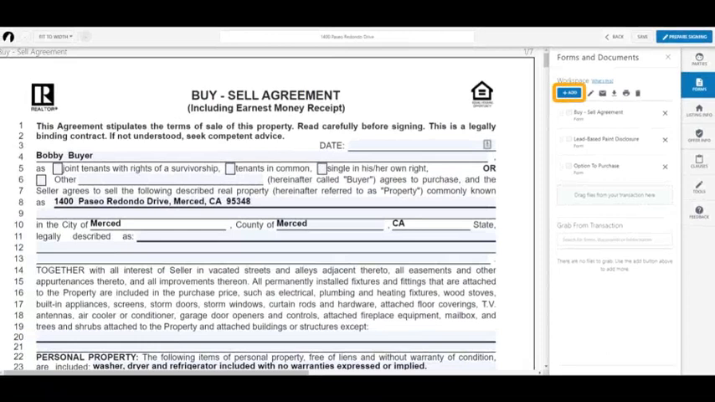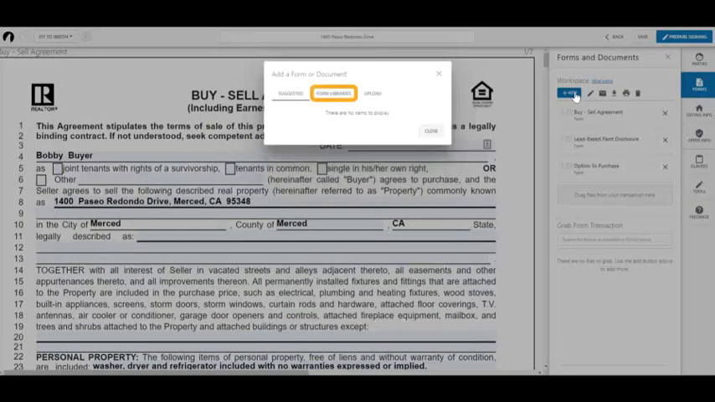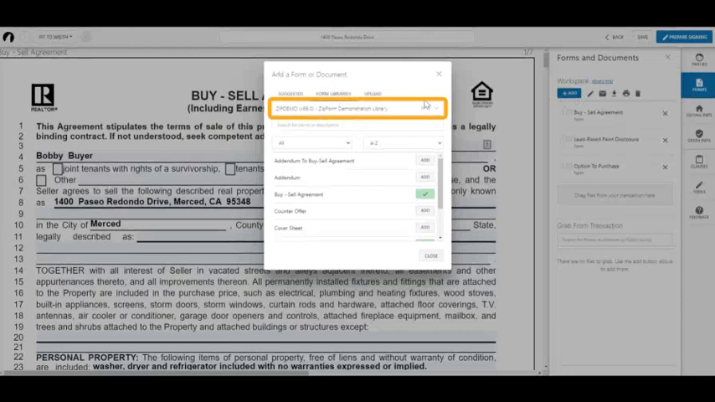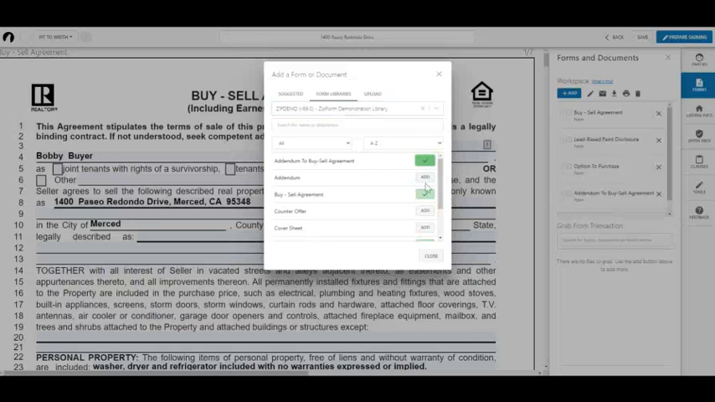You can add documents from a form library by clicking on the Add button. Next, select Form Libraries. You can select which form library you would like to add from if you have more than one library on your account. You can then add any forms to your workspace simply by clicking on the Add button.